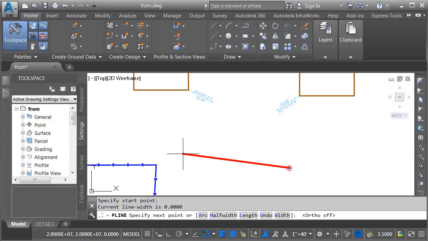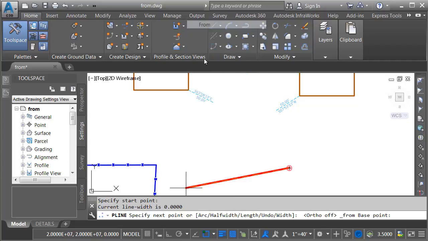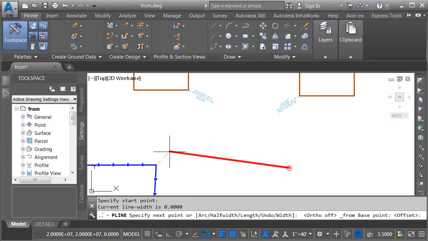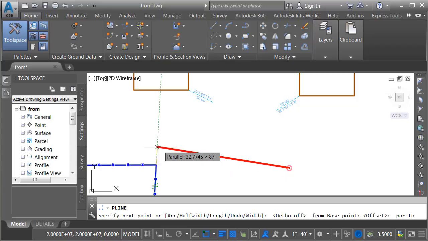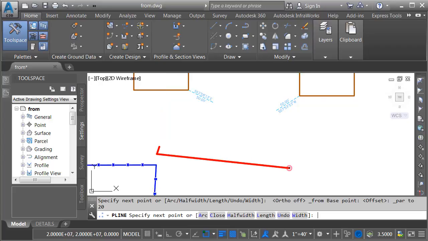Now, let's say I'd like to draw this polyline such that it's 20 feet away from the corner of this fence, and that 20 feet follows the bearing of this fence segment. Well, I've started my geometry. I'm going to Shift right click and choose From. I will then grab the corner of the fence. I'll Shift right click and choose Parallel, and then I will hover over this fence segment to acquire the bearing. I'll move my cursor above to snap to that angle. I'll type in my distance of 20, and I'll press Enter. You can see I was able to find that location without any construction geometry whatsoever.